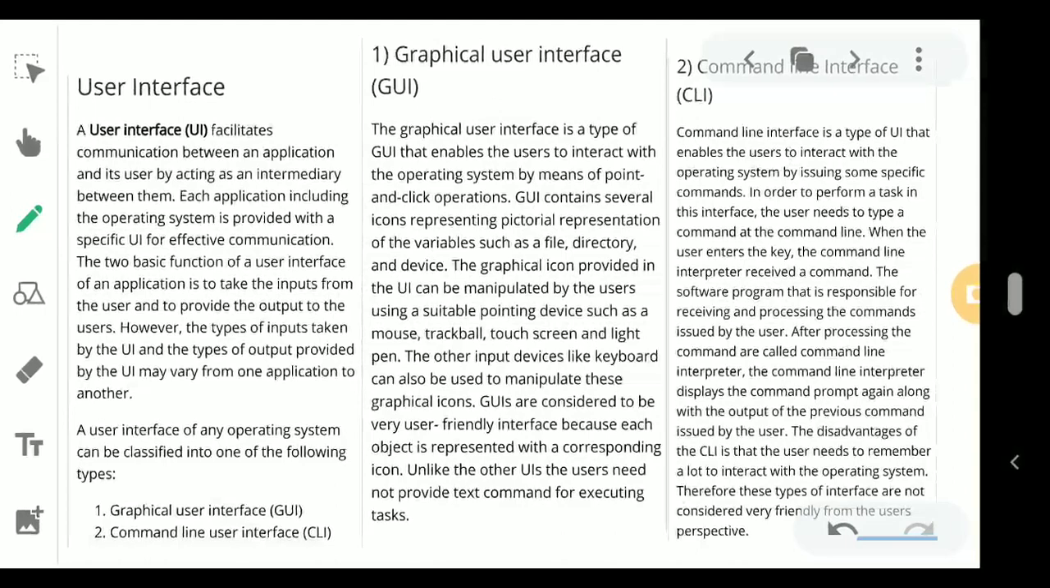The graphical icons provided in the UI can be manipulated by the user using a suitable pointing device such as a mouse, trackball, touchscreen or light pen. Other input devices like the keyboard can also be used to manipulate these graphical icons. GUIs are considered very user friendly because each object is represented with a corresponding icon. Unlike other UIs, the user does not need to provide any text commands to execute tasks.